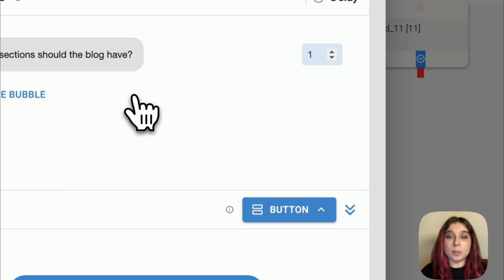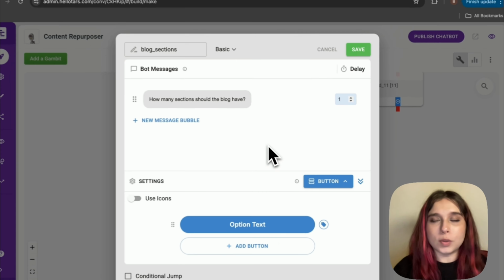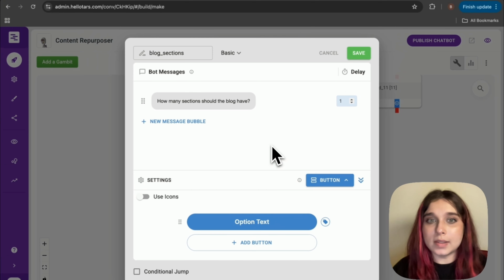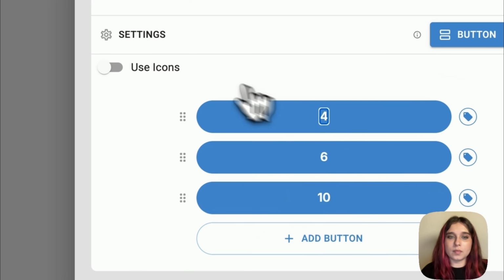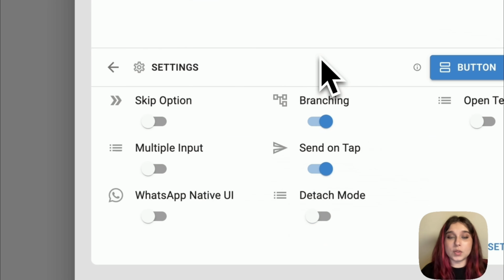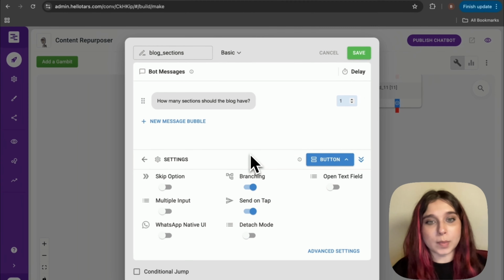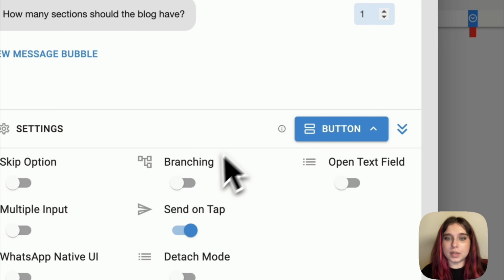And I'm just going to put buttons here because I only want to follow, let's just say 4, 6 or 10 sections for any blog that I make. Again, since the user is going to follow the same path irrespective of their answer, I'm going to disable branching for this gambit.